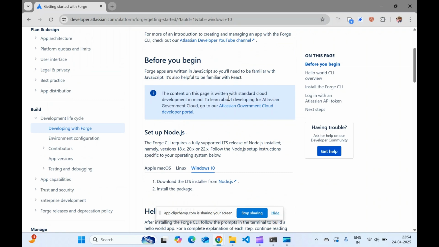Hello student, let's start creating an application using Forge Atlassian and deploy it on the Atlassian server. Before you begin, what do you need to know? You need to know JavaScript and be familiar with React.js.